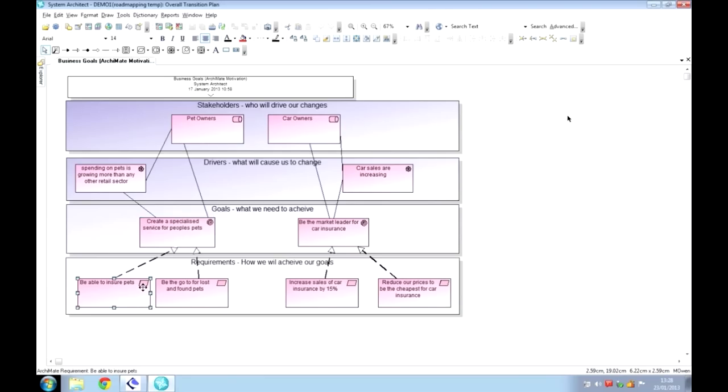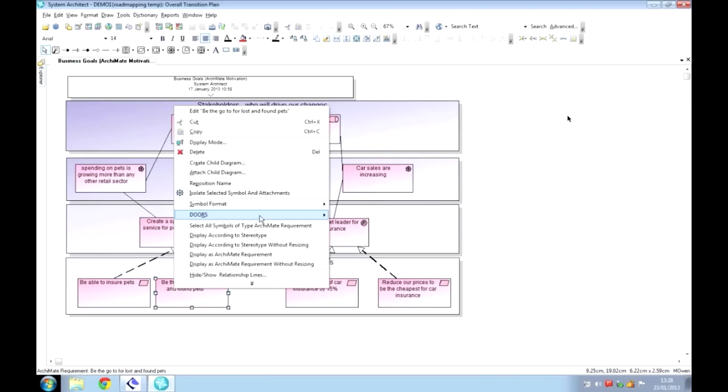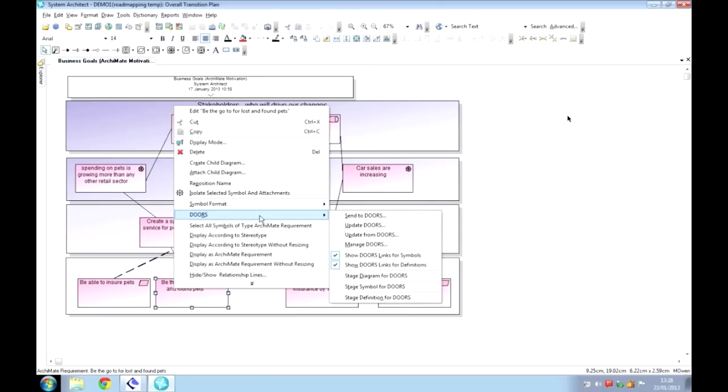And I mentioned requirements. Yep, so requirements are here at the bottom of the screen. You'll also see here, as I mentioned, with tools like DOORS, we can send this information to DOORS, and we can link back from DOORS. One of the more powerful things with System Architect is it supports a technique called OSLC, which is Open Services for Lifecycle Collaboration. This means that we can provide live links into other tools, so it's not just exchange of information. We can link the tools together and exchange requirements live into those repositories. And graphically, we can show DOORS links on our diagrams.